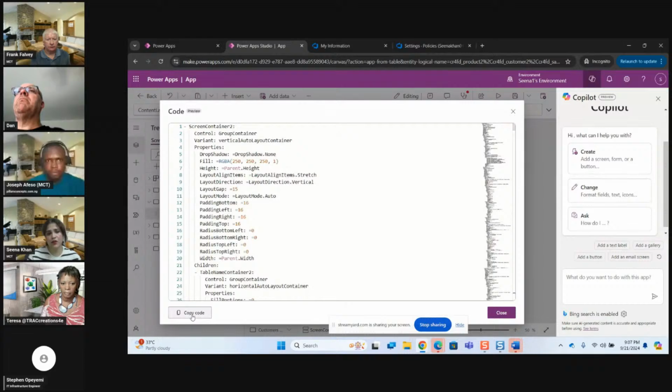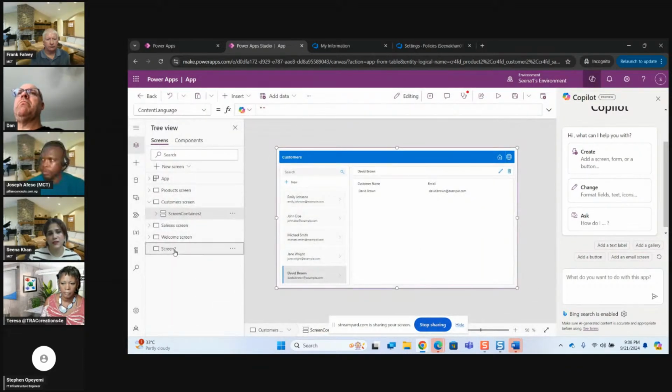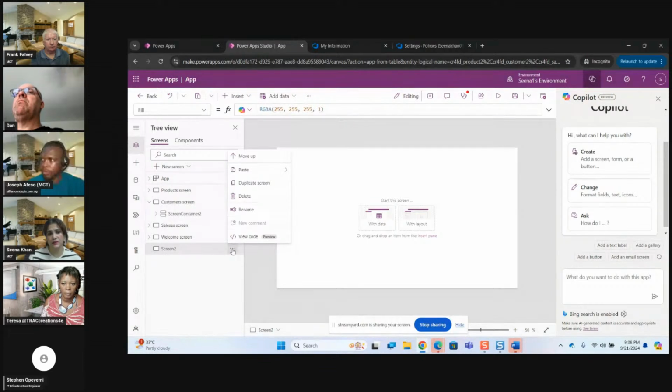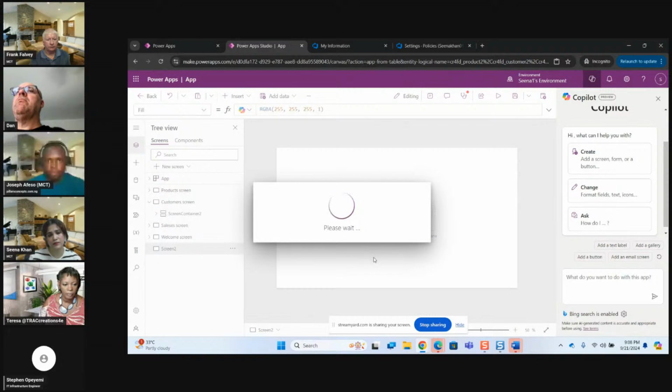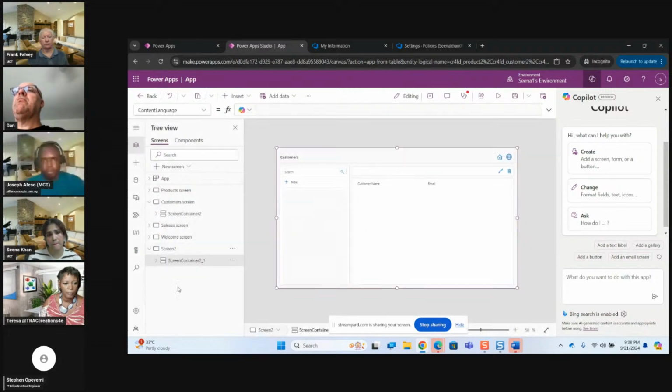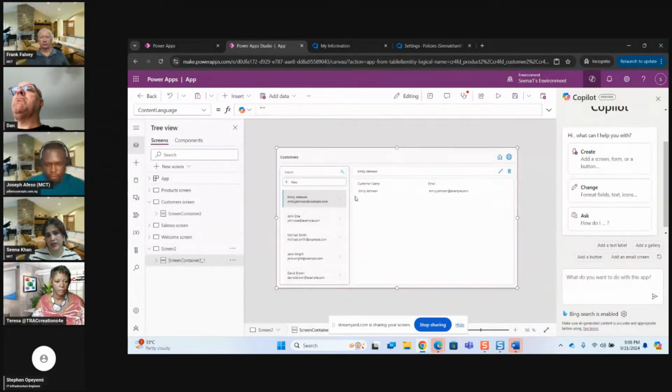You can copy the code over here, close it, and then here click on these three dots and paste code. So it is added here, you can see. The same way, you can add the same functionality in another application as well.